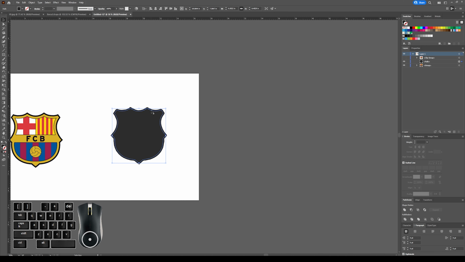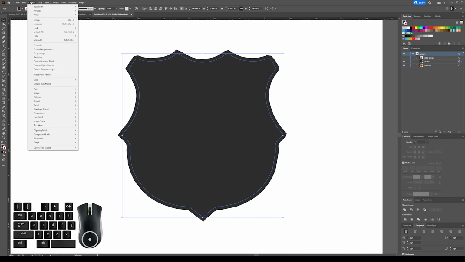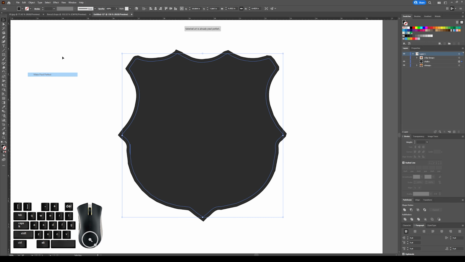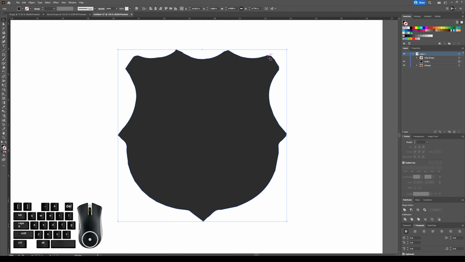And voila, it shows you what it's going to be, which this is your original. This is what it's going to turn into. And then if that's what you like, all you have to press is Object, go to Expand Appearance, and it will redraw the model line to the exteriors of it.